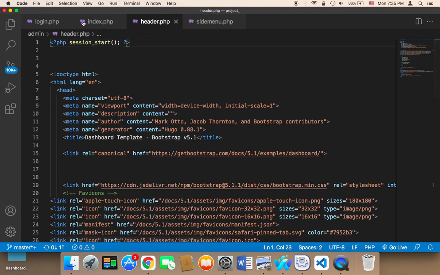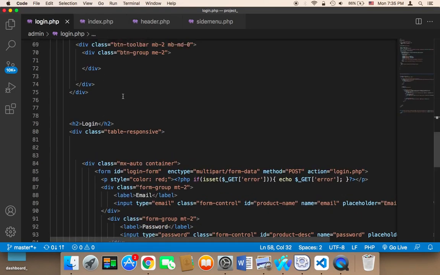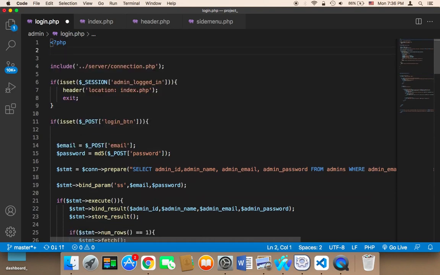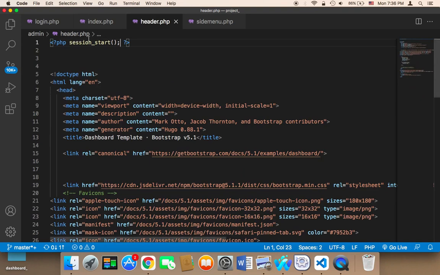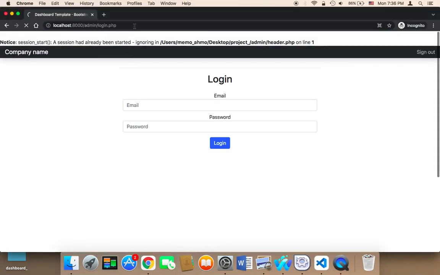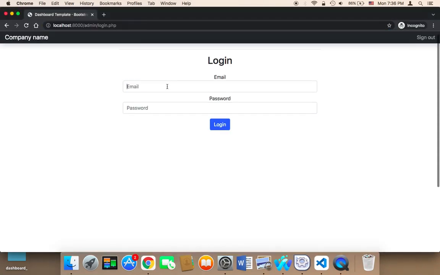I think the reason is because in the login we have also a session start. So we need to remove it from here, because we shouldn't be using the session twice. So it's better to add the session start in the header page and not in every single page. So it worked. Let me refresh now, and the error should be gone. Now let me log in.